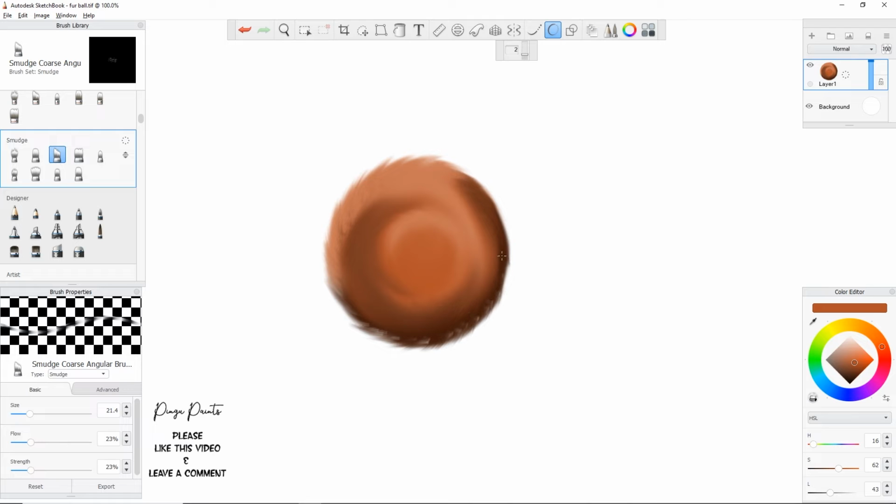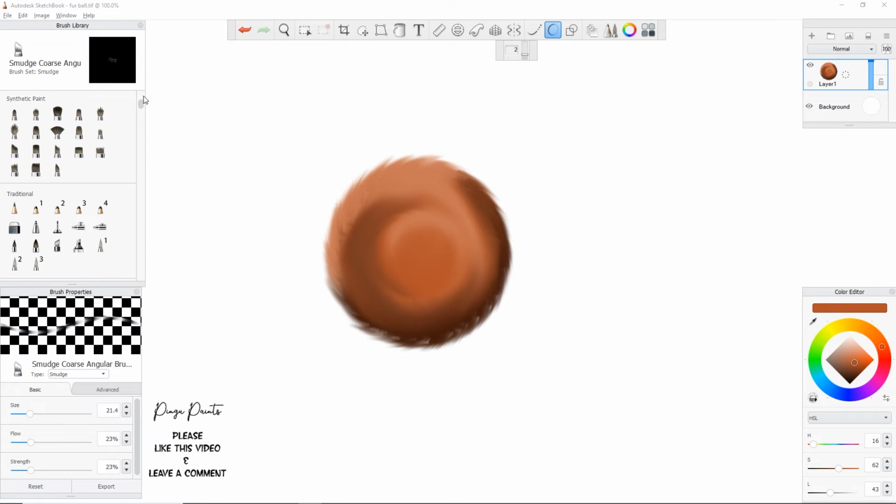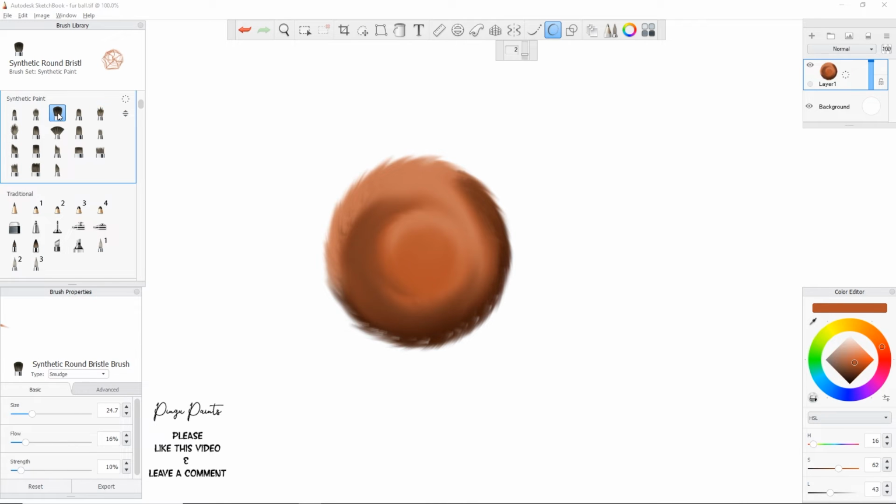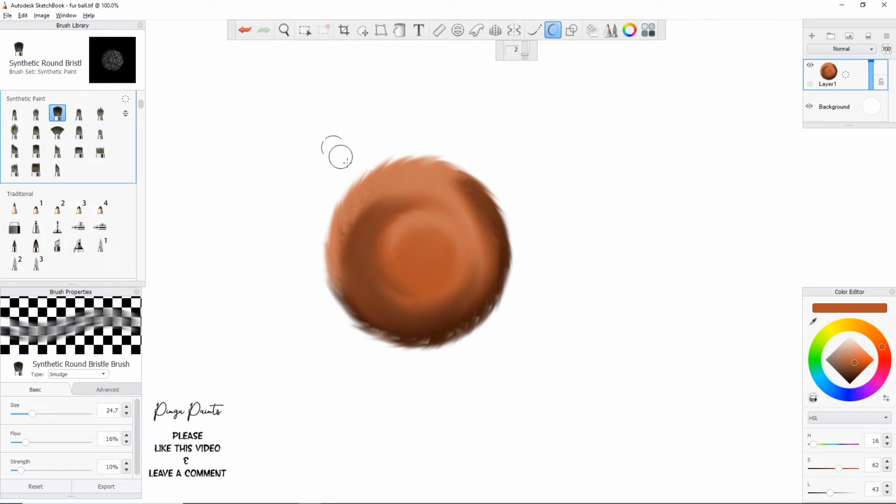Don't think about the things that we are ruining right now. For example, these areas, they're completely ruined. It's fine. So when you are done pushing them a bit outwards, then we are going to go back to the synthetic brush again. This time you can use this one, or maybe this one, or this one. I'm going to use the previous one and simply drag them outside.